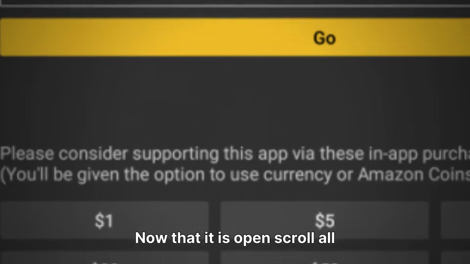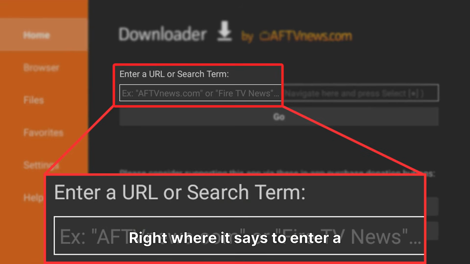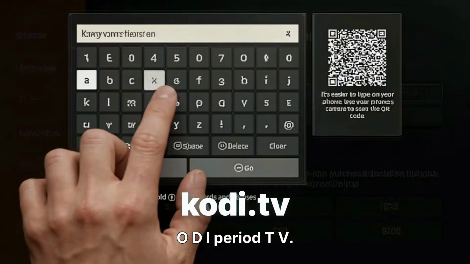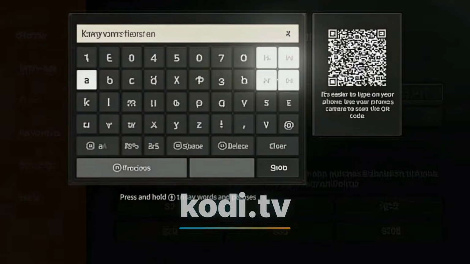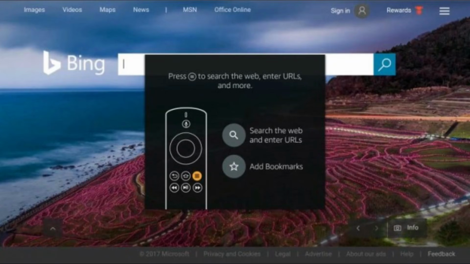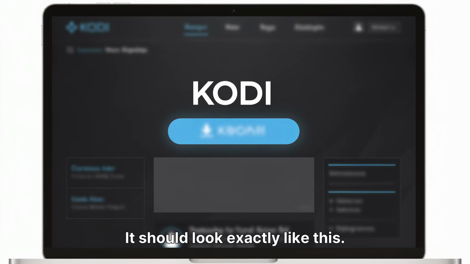Now that it is open, scroll all the way up to the top. Right where it says to enter a URL, go ahead and press OK to open that up. We are going to type in Kodi.tv. Press next and it should automatically go to the website. It should look exactly like this.